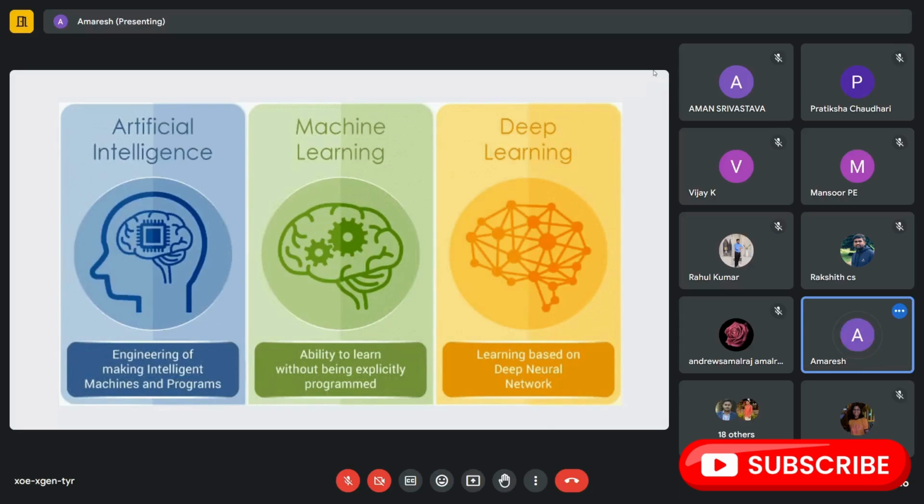You can say artificial intelligence is the overview of machine learning and deep learning concepts. Machine learning is learning the stuff from algorithms and methods. Deep learning is based on deep neural networks. We have to understand first what machine learning and deep learning are, then we will get to artificial intelligence. Machine learning I already showed you. There are supervised learning, unsupervised learning, and reinforcement learning.